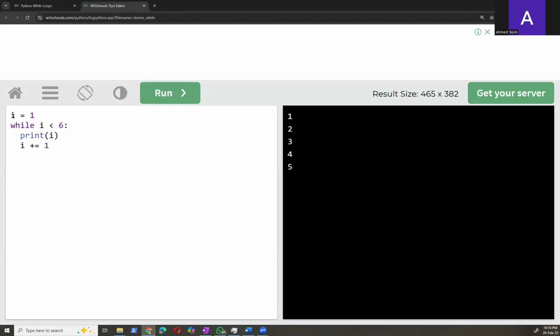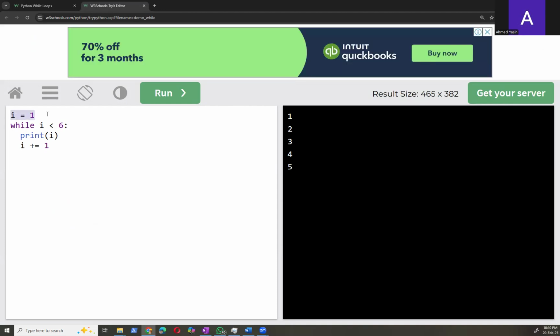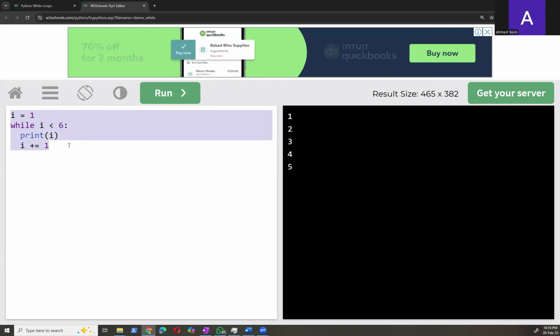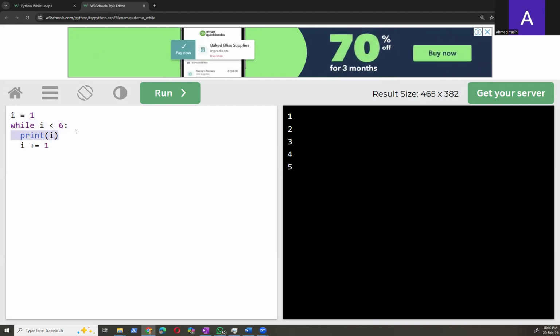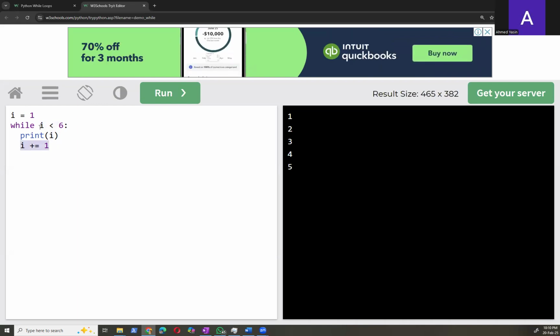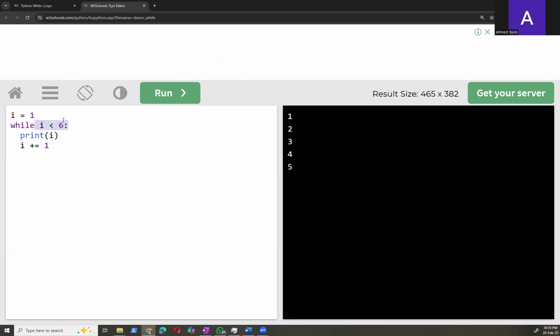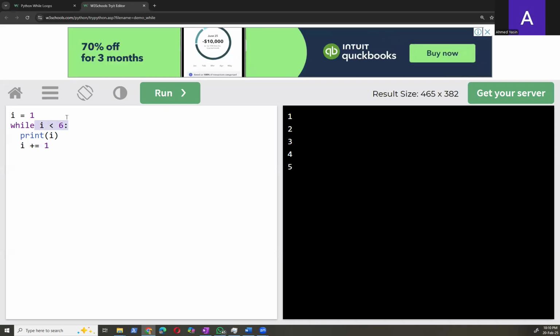So i is 1, and while i is less than 6, print i, and then increment i by 1. First it printed 1, and then it got 2, and 2 is less than 6. It printed 2, and then it got 3, and 3 is less than 6, and then 4 is less than 6, and then 5 is less than 6, and then 6 is not less than 6. So the program will terminate.